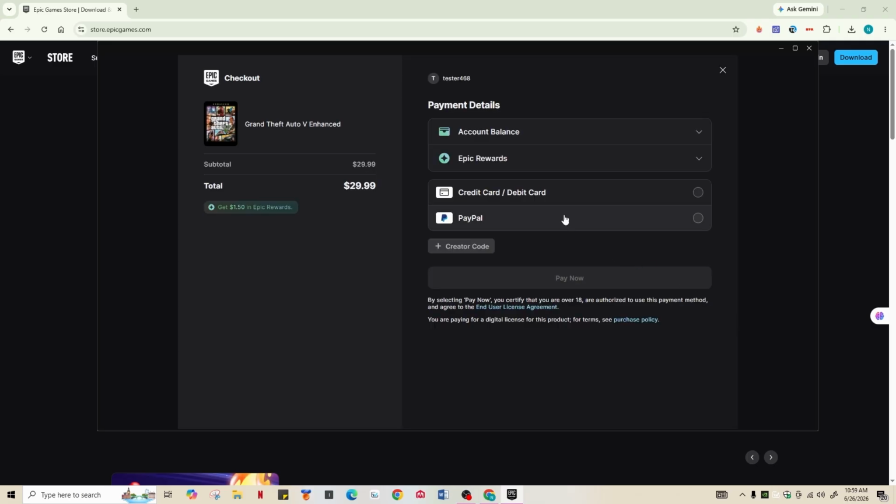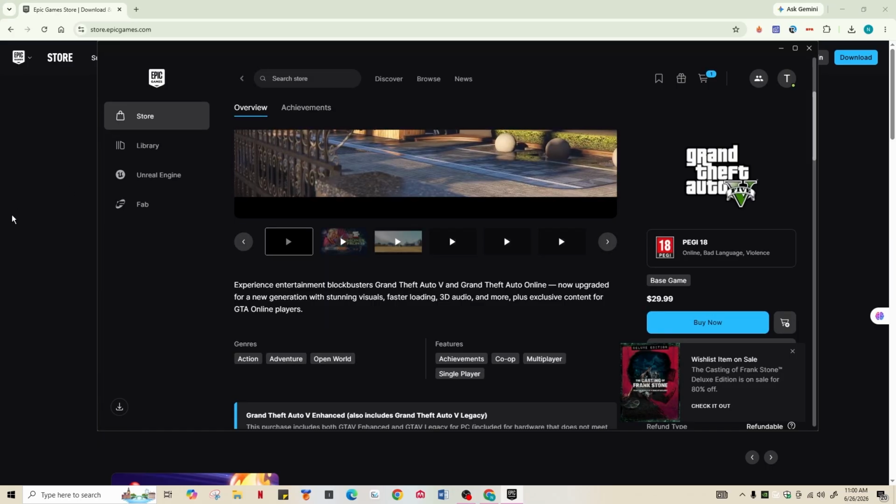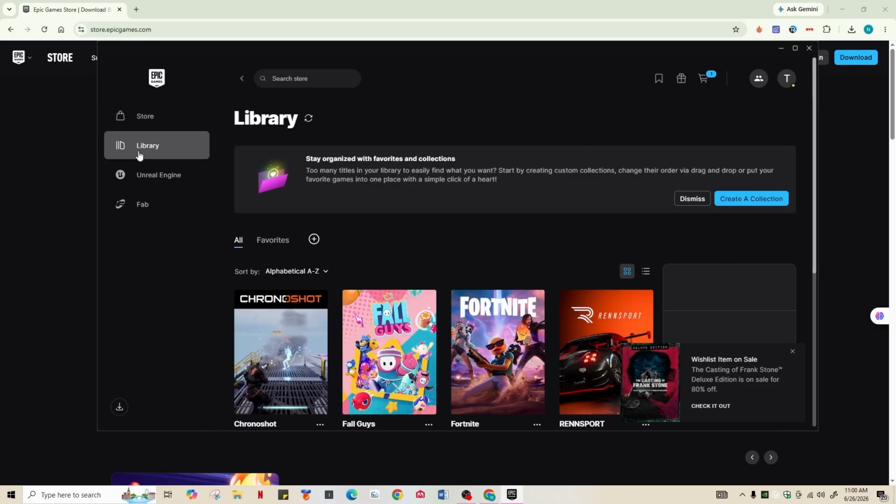Complete the purchase or the acquisition process by entering your payment details, and then select Pay Now and follow the on-screen instructions, and then install the GTA 5 on your device. Go to the library, select Grand Theft Auto 5. If you wish to change the installation location, click on Browse and choose a new directory. Adjust any other settings as desired and click on Install.